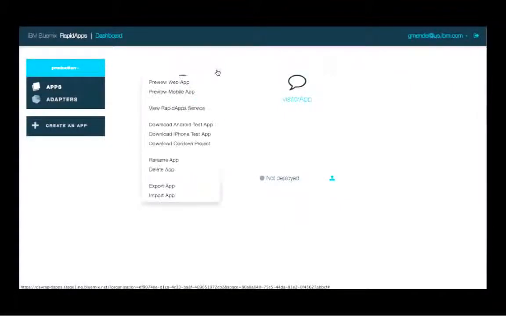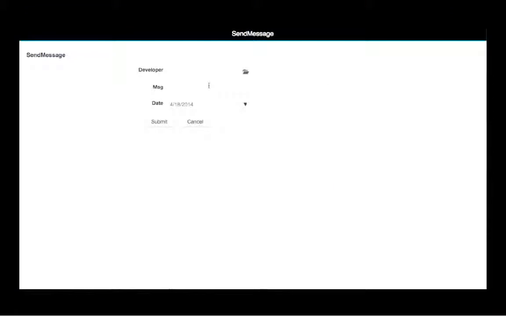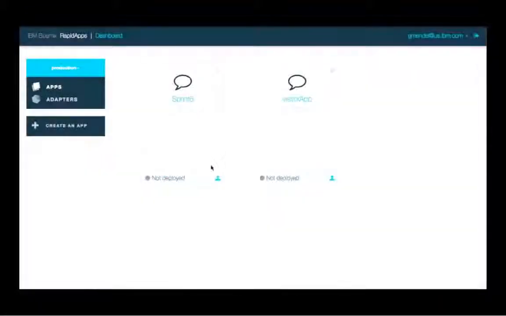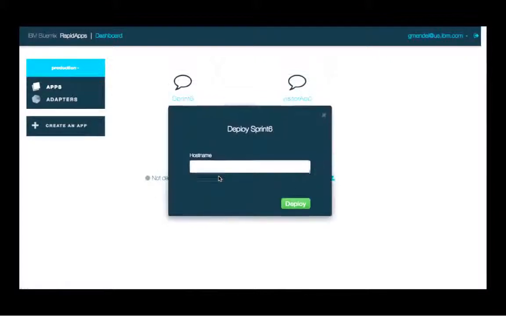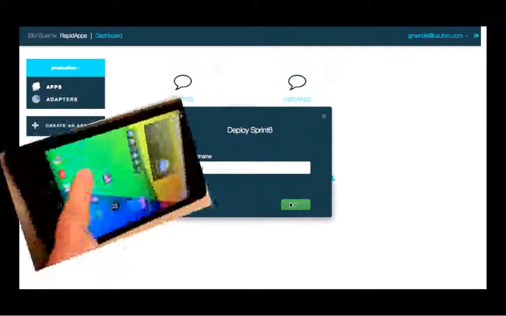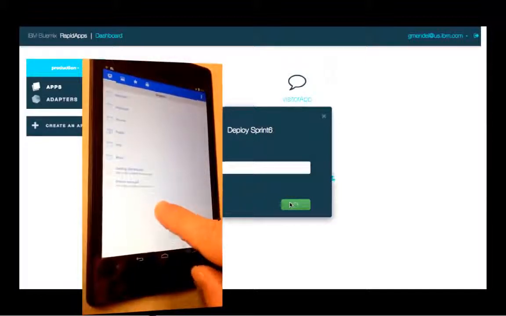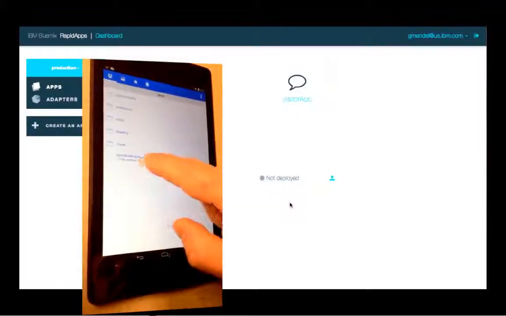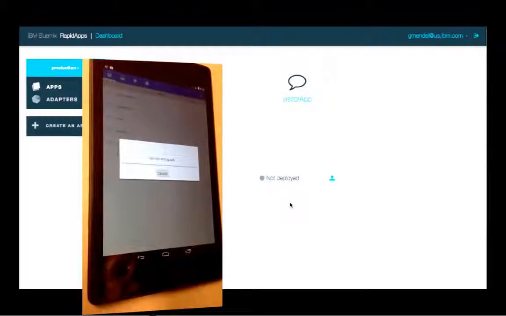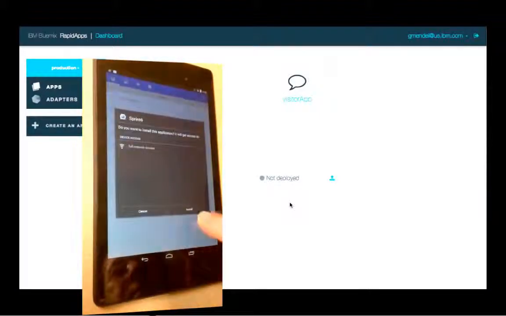Alright, so let's recap. We built an application, tested it in the mobile emulator. I could also test the application using a browser from the dashboard. Now, when I'm ready, I can deploy the application as a formal Bluemix application with its own specific URL, as well as I could deploy it on a mobile device by using the RapidApps test application, or download the Cordova project, build it, and deploy it myself.